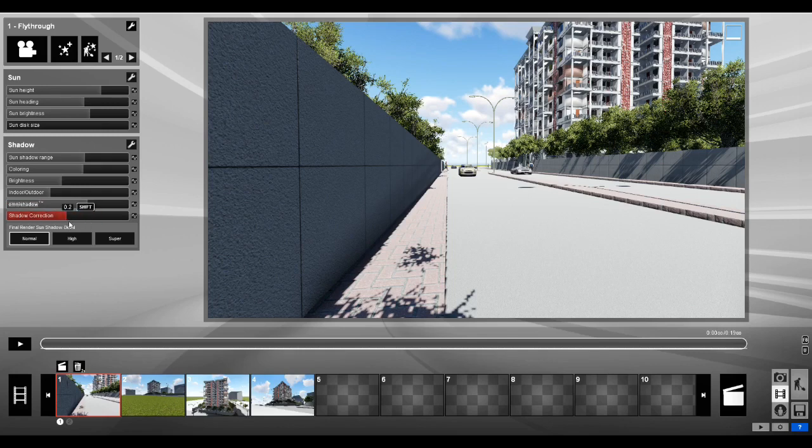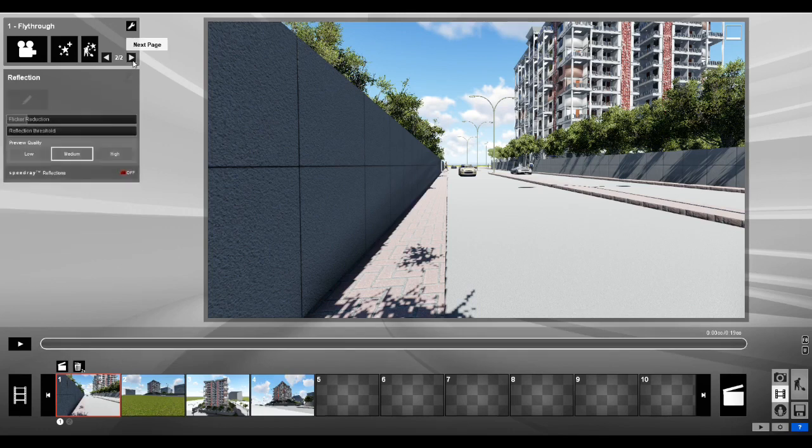Shadow correction will basically correct any shadows for flickering or any problems within the shadows. Over here we have normal, high and super. Well, these can then be selected to create a much better shadow effect after the render is done. But we have to understand that it is going to slow down the render process. So we can just go for a medium render speed by keeping it at high. The next one over here is reflection.